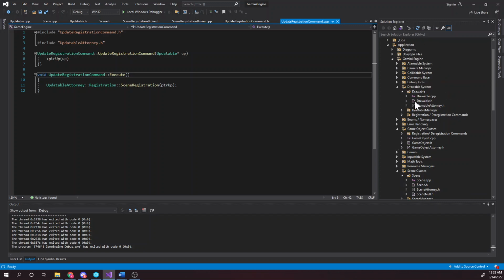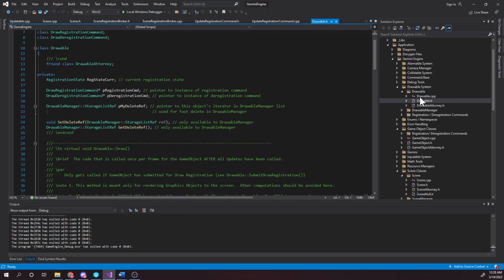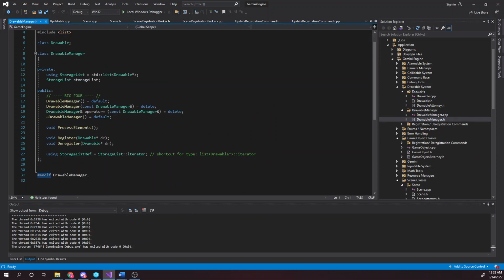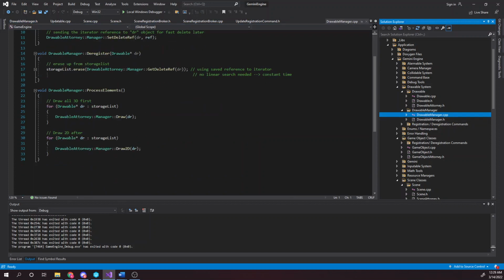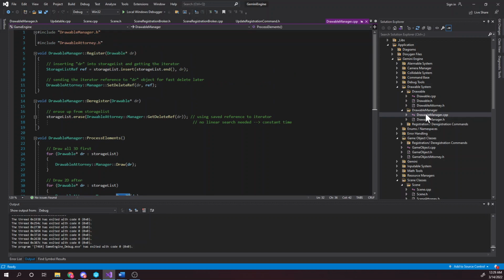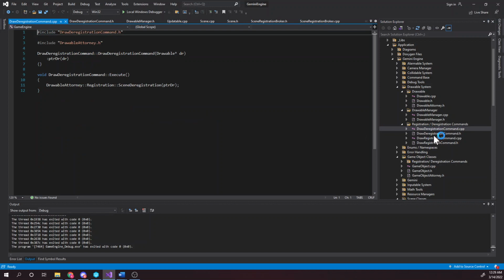The draw system is practically identical. I'm just going to click through these to pause if needed. So storage list, register and deregister, and the drawable manager has the list of drawables. One fun thing about processing the elements is that you do all of the draws first and then the draw 2Ds, so that the draw 2Ds happen after all the 3D objects have been drawn. But that's really the only difference. And then we have the deregistration command and the registration command.